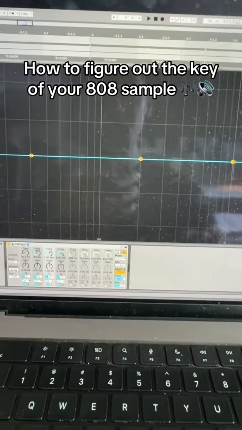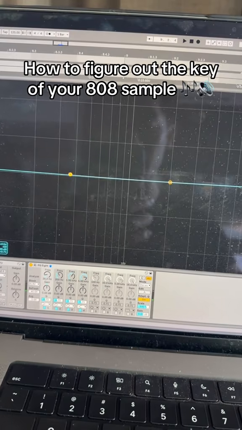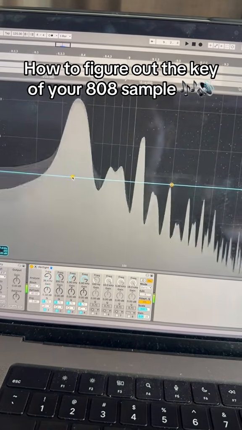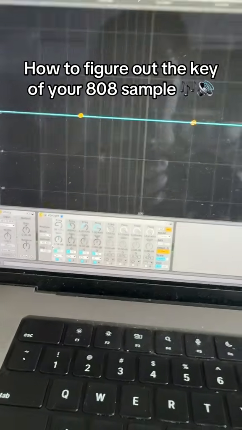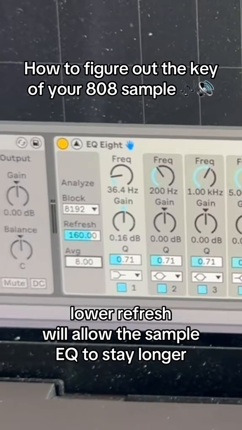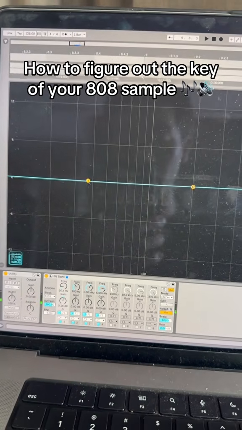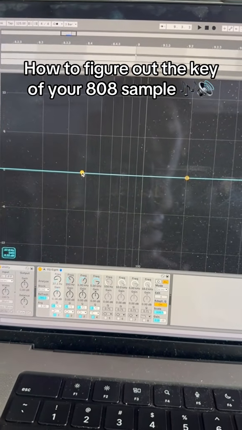Next step is going to be playing back the sample. And you can see there is a crazy peak around this area if we play it one more time, but it's actually disappearing too fast. So what we're going to do is lower that refresh time, and we're going to lower down the average, so it's actually going to stay on the screen for a little bit longer. You can see, okay, we're right around the middle right there. Let's figure out how to get the actual key.